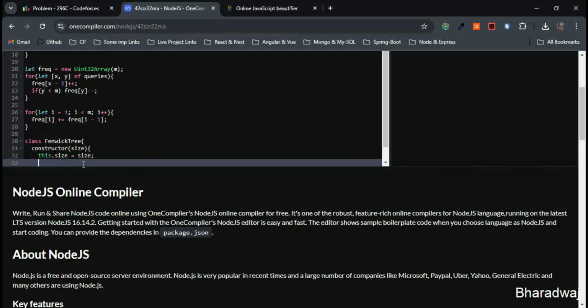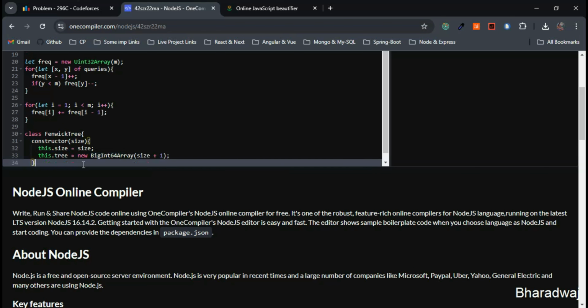Also, we have to store the tree values using the BigInt for larger numbers. So we'll be making use of the BigInt, first thing. So by BigInt, we are dealing with the large numbers, right? So we will store the tree values using the BigInt for the larger numbers. So I can simply give here tree equals new BigInt64Array of size plus 1. So this is fine, I think.